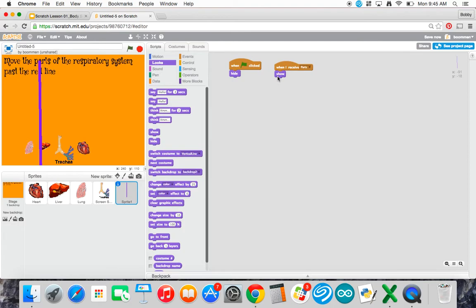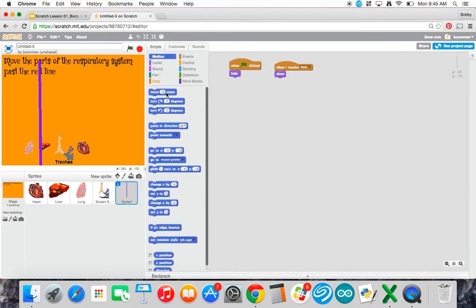After going to show, what I'll want to do then is make sure that this is going to a certain place. I'm going to go to the motion drawer, and I'm going to drag over this block that says go to. I'll change this right now, and I'll change it to 55.1. And let me just click on that. See how that made that nice and straight and that covered the whole area right here? So move the parts of the system past the, oops, red line. It should have said purple line, but you get the point.